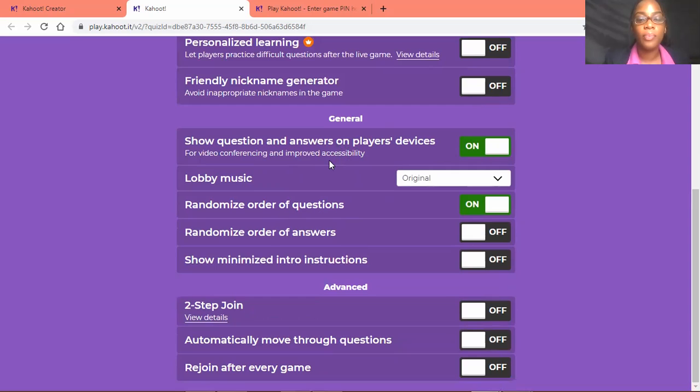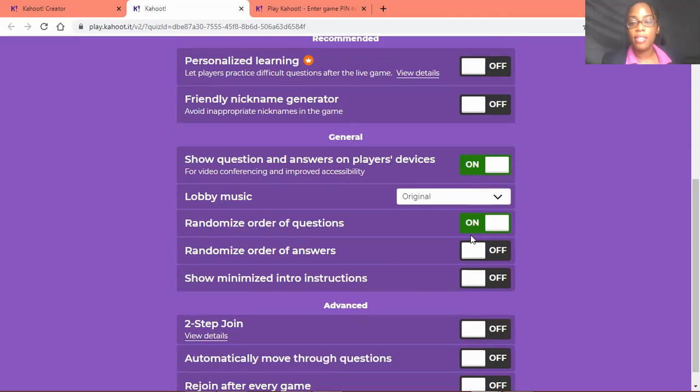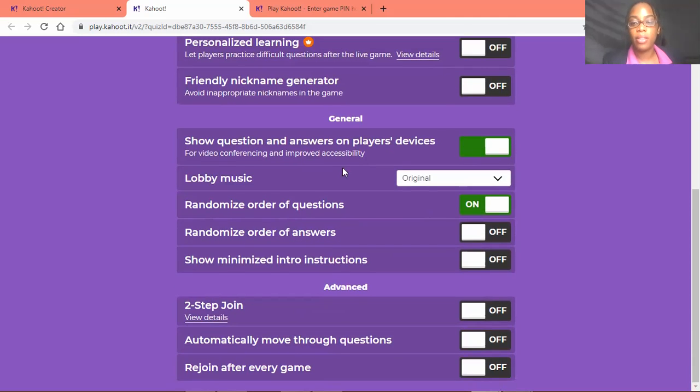You are also allowed to choose whether or not you will show the questions and the answers on the players' devices. It can be that only from your projection the questions and the answers are shown and nowhere else. But you can also turn it on so that on their individual devices, the students will see what they are going to do, whether they're going to see the question and the answer or have to look at your screen.